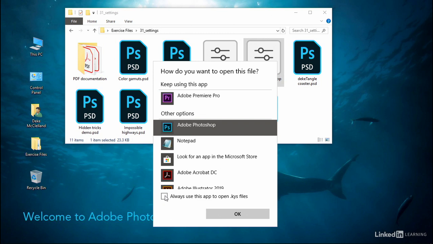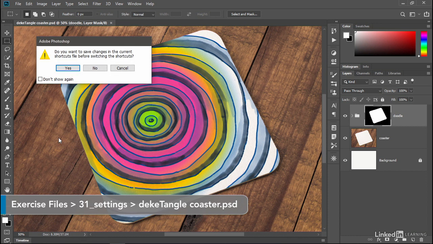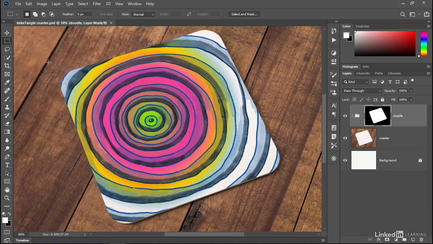Now you can turn on this checkbox if you always want to open KYS files in Photoshop, but I doubt you're going to do that very often, so I'm just going to go ahead and click OK, and that will bring Photoshop to the foreground. Now, if at any point in time you've created your own custom keyboard shortcuts and you haven't saved them, then you're going to get this alert message right here that's asking if you want to save your changes before you load the new shortcuts. I'm just going to say no.